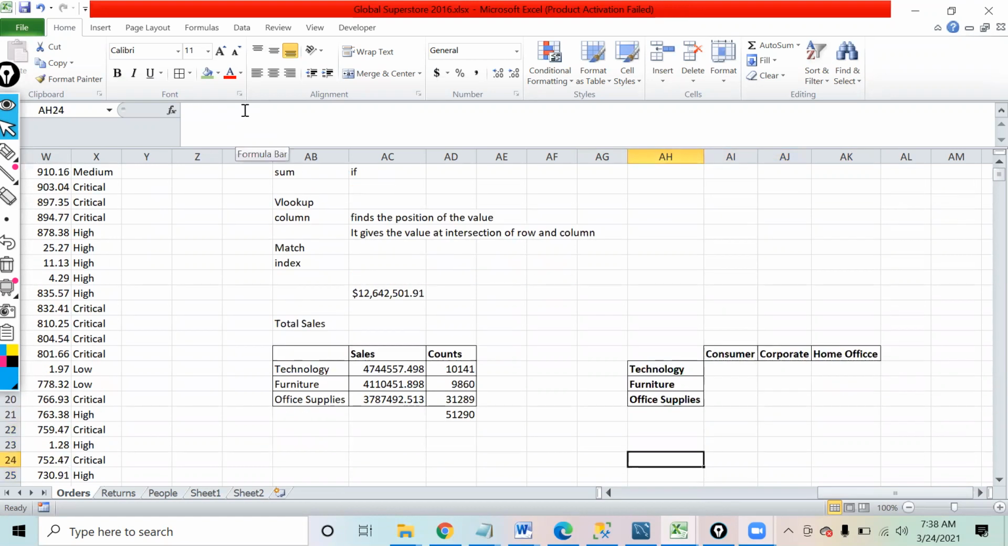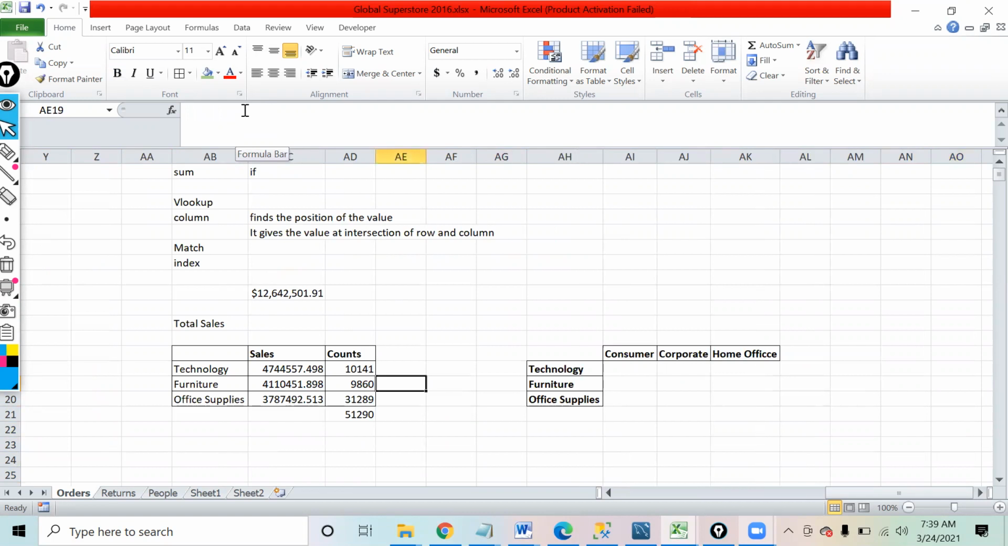Now what I would like to do is find the total sales that happened in technology for the consumer segment. Previously, I was finding only the sales for complete technology. Now I'm finding the sales for technology in consumer, corporate and home office. Same way, furniture sales in consumer, corporate and home office. Now our criteria has increased. I don't just want to sum on the basis of category, I also want to sum on the basis of segment. So I have two conditions.